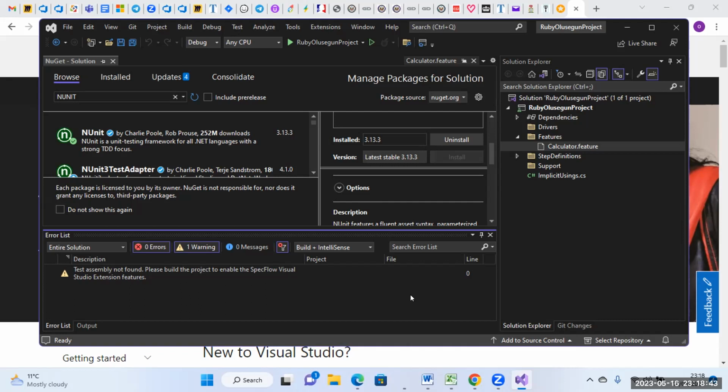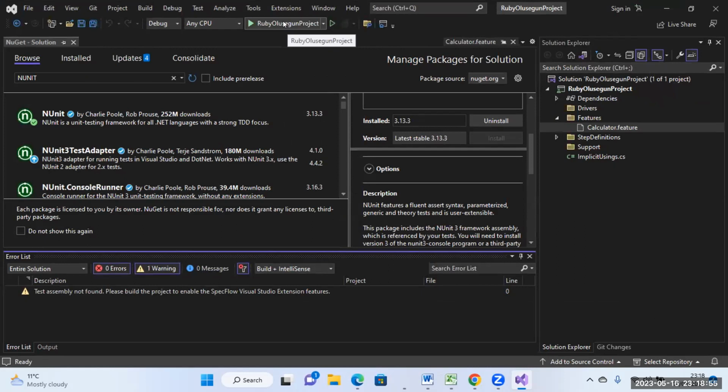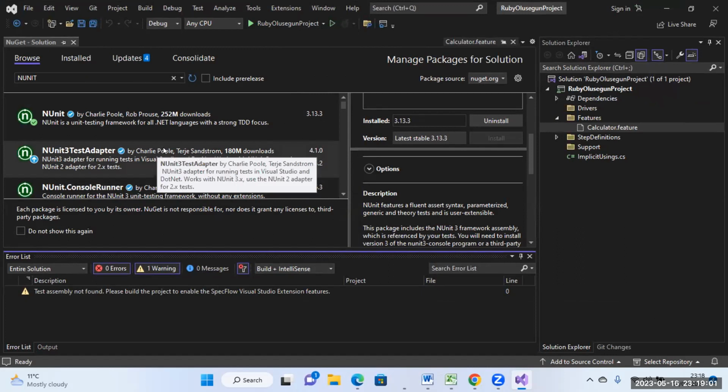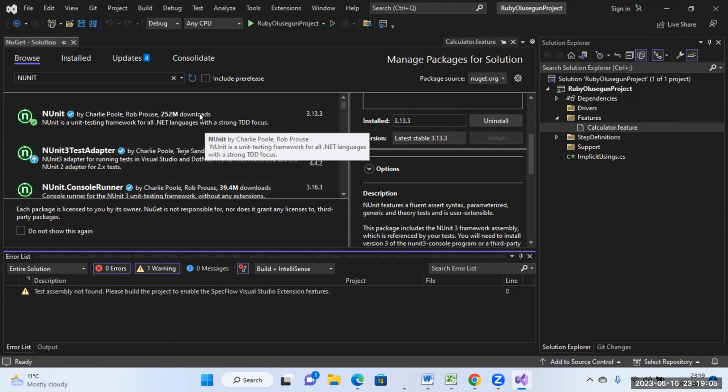Where is that green tick? At the top. You can see it from the screen. If you can maximize your screen, Olusegun. No, that's not the green. The green is where you can read NUnit. NUnit is the top one, the first one. Yes, so the green icon check means that you have installed it.